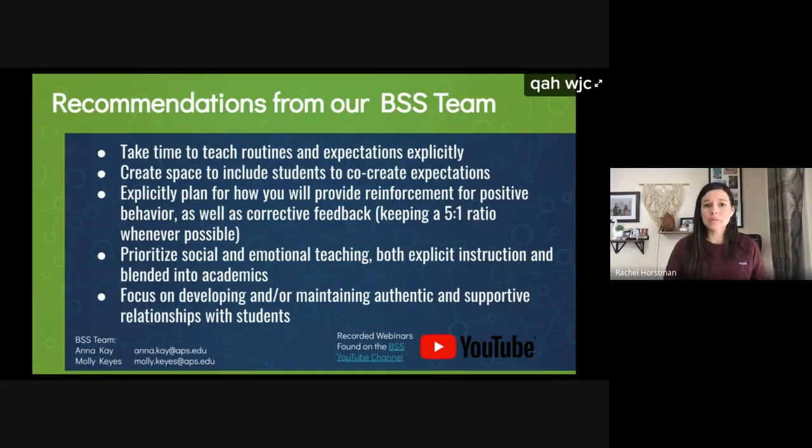So we want to allow some space for our students to have voice in creating those expectations, just like we would at the beginning of a school year, so that they feel like they have some agency in what the classroom environment will be like, and to help us reflect on student needs. This will increase the likelihood that the expectations will be met.